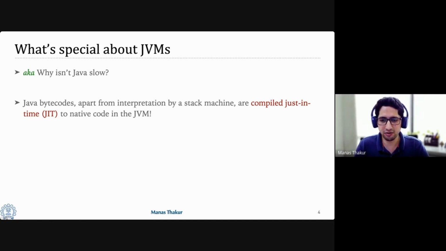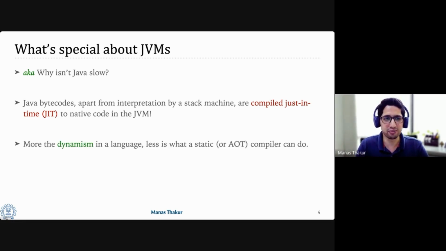Right? The reason is, of course, many of you are familiar with just-in-time compilers. So Java bytecodes nowadays, apart from interpretation by a stack machine for which they are emitted, are compiled just in time to native code in the JVM. And these just-in-time compilers are not very specific to Java, of course, as I said in the beginning as well. There are many programming languages which have these JIT compilers, and JIT compilers optimize your code for a particular hardware, so they can do machine-dependent optimizations, as well as optimize your code based on the runtime profile of your program, and all this gives performance to Java programs.